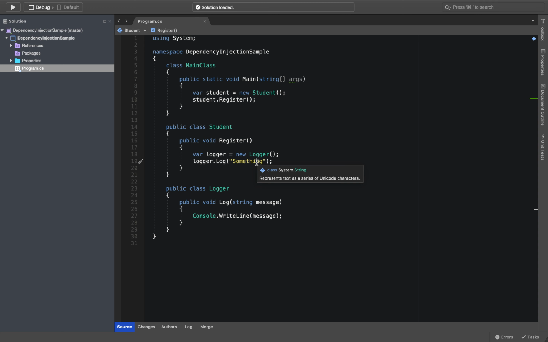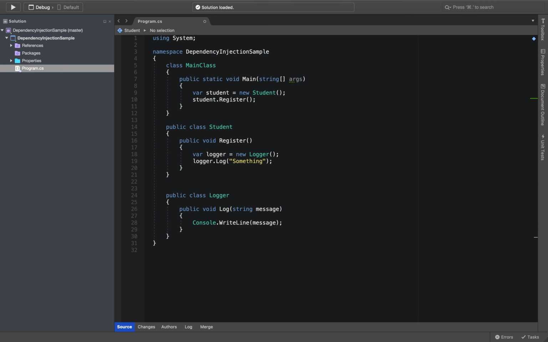Let me show you the second way, and the best way, that is also called dependency injection. Okay, the first step is to write an interface for our classes. For example, here I can use the logger class, and I have to write an interface for the logger class.